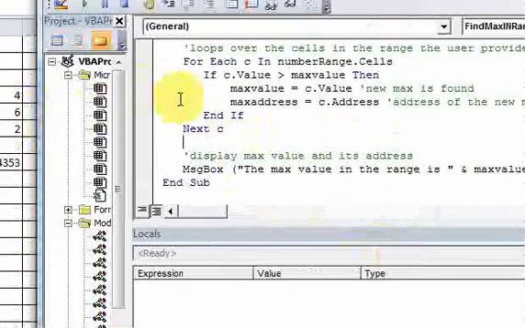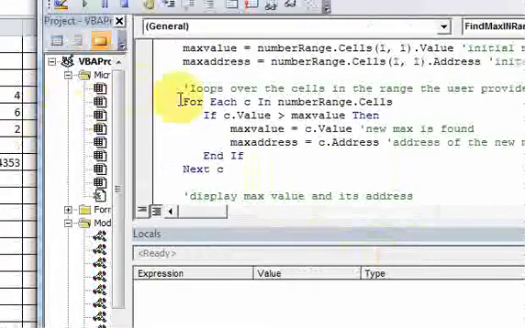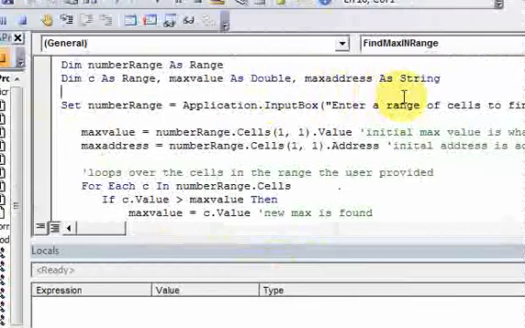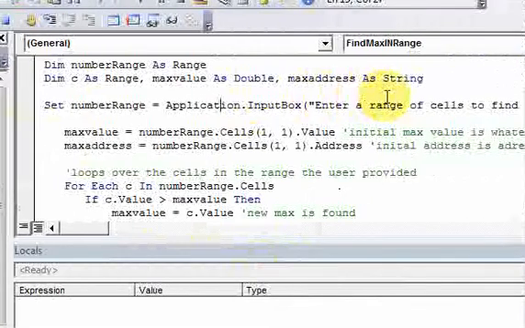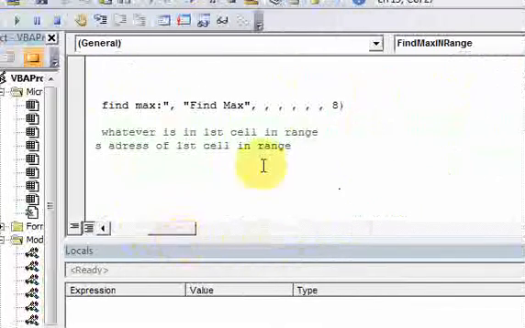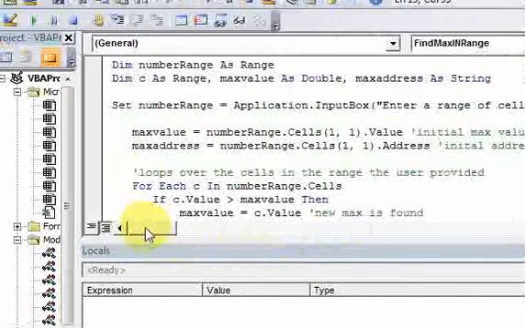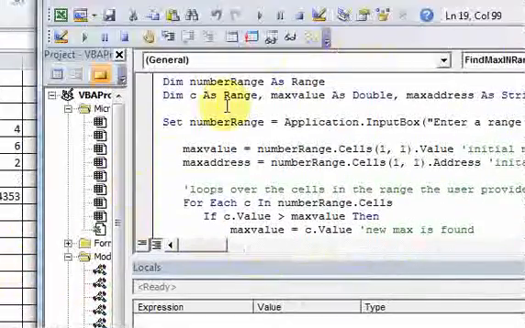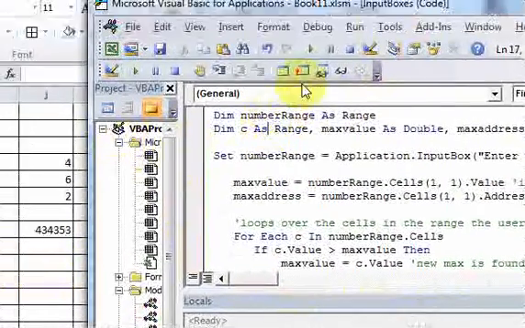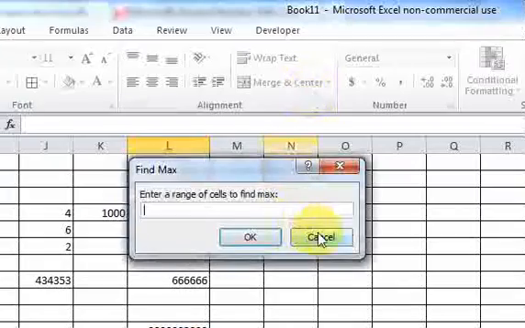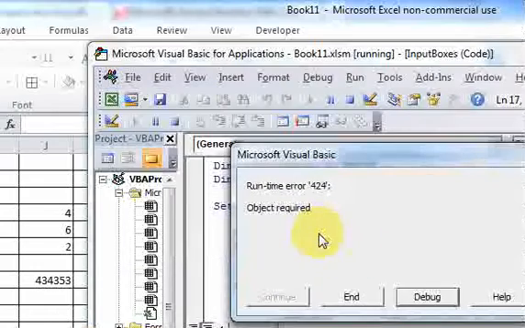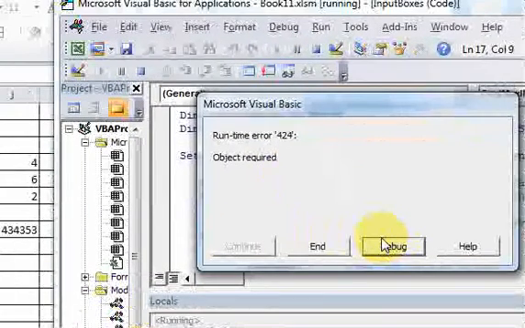It displayed an input box. And the main thing is that you set the type of input you want with this last parameter, the type parameter. And I put 8 in there because I wanted a range. One other thing, let's see one more thing. If I click play and I click cancel, I get an error. And it says object required.